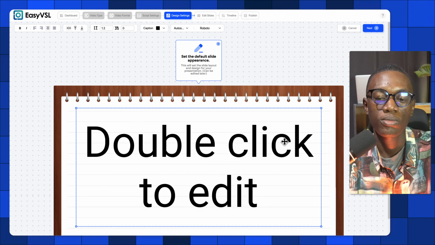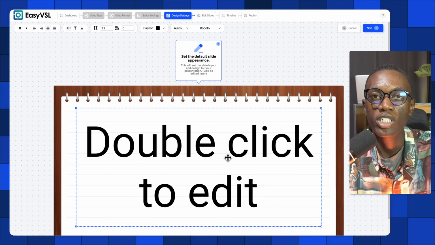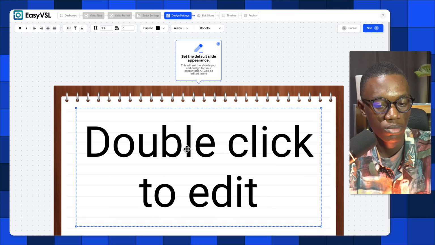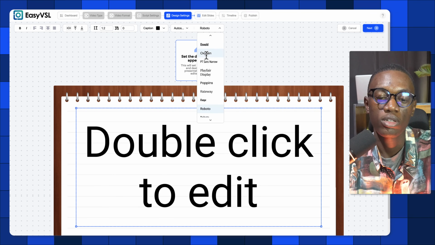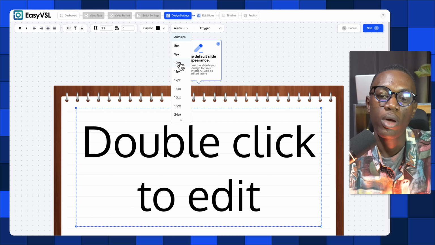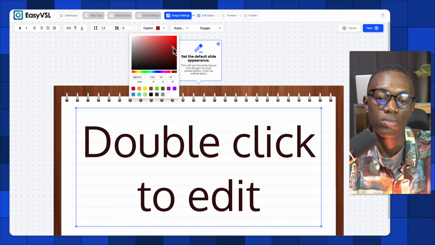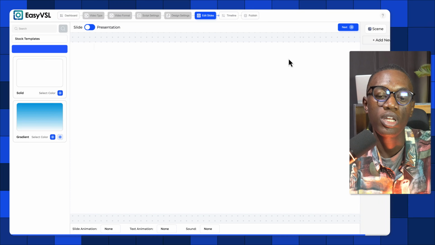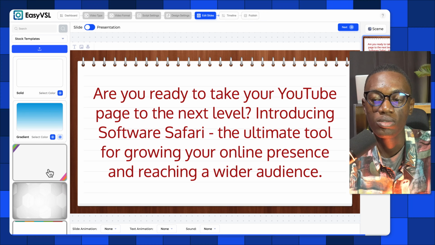And next, here you can choose how the default slide would look. We can pick specific color settings. We can pick specific font types. For this, we would pick this font, and we can pick specific sizes, and we can pick specific colors. When you're satisfied with that, you can simply click on next, and you can see your VSL has been generated.